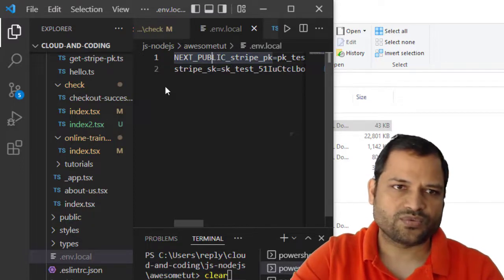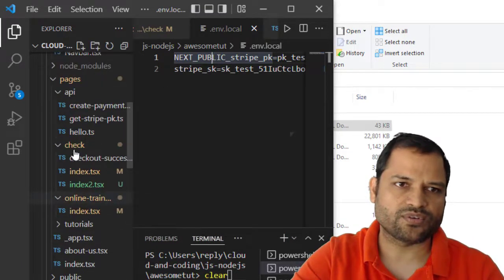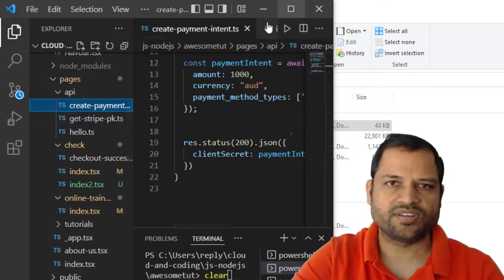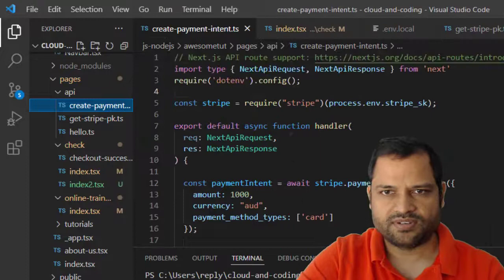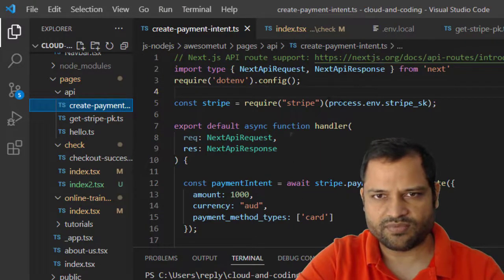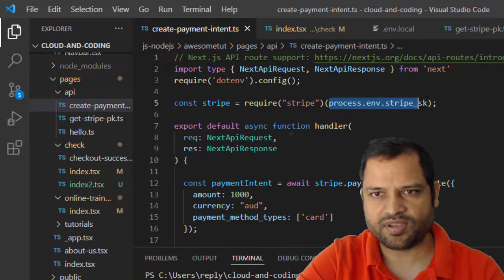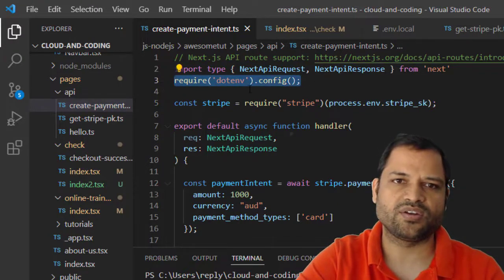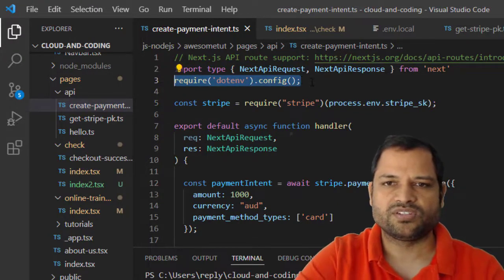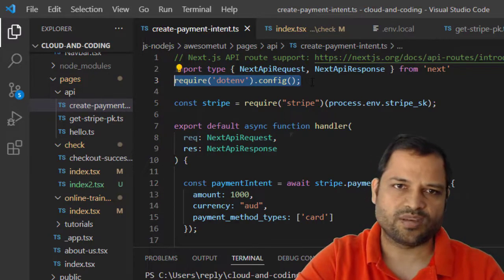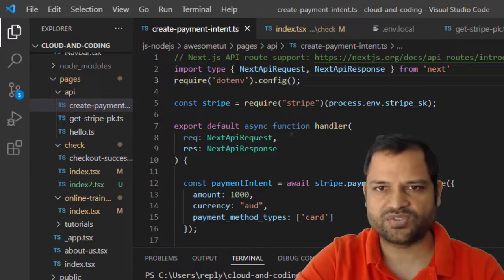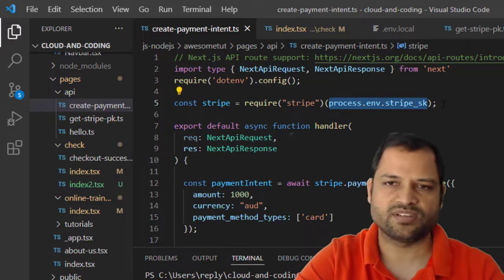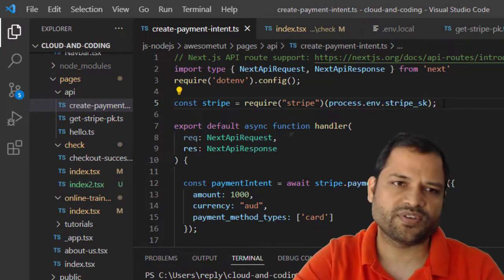So let us go to the server side code first of all. So you can see in the API there is this file where I'm trying to create the payment intent, and over here you can see that is how you can access the variable: process.env.STRIPE_SK. And this is not required, basically requiring dotenv config, generally it is required in other Node.js applications, but in Next.js you can directly access process.env.STRIPE_SK, whatever is the variable name. This is for the server side variables.